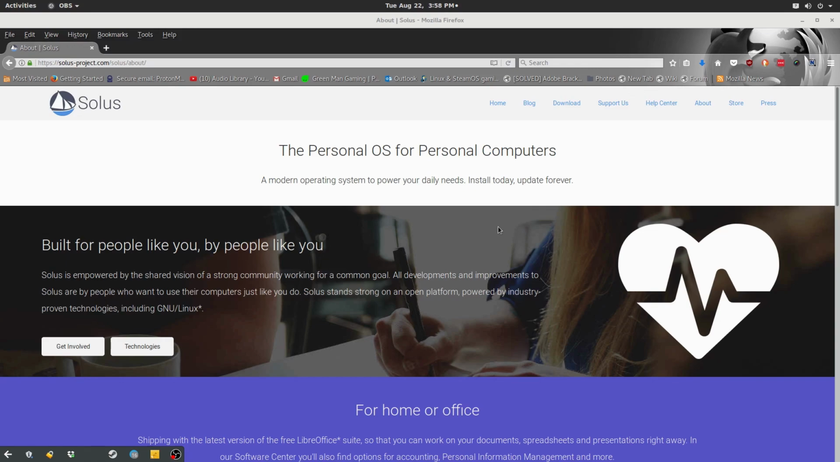I don't want my desktop environment to feel different than my OS. I want them to work together cohesively to give me that full user experience. And that's what you're going to see here. So let's go take a look.